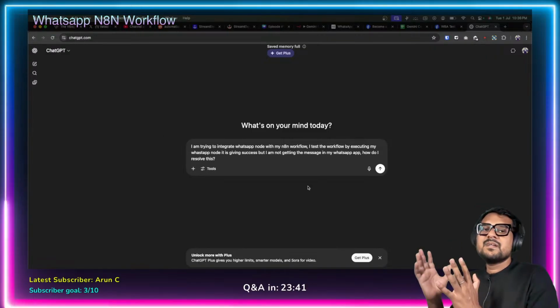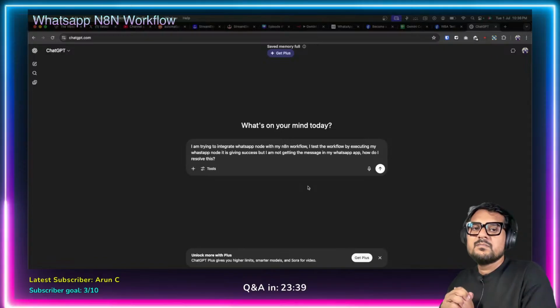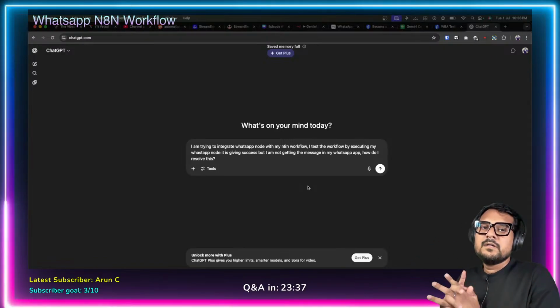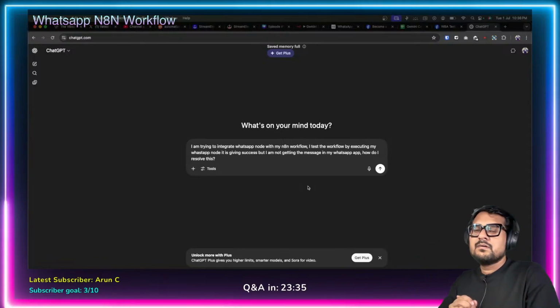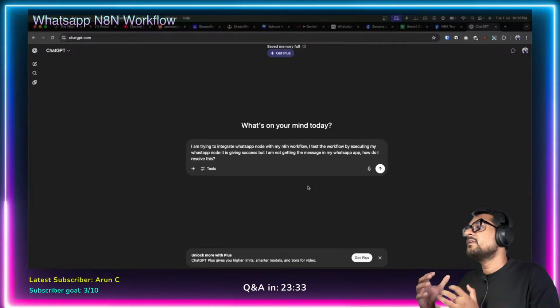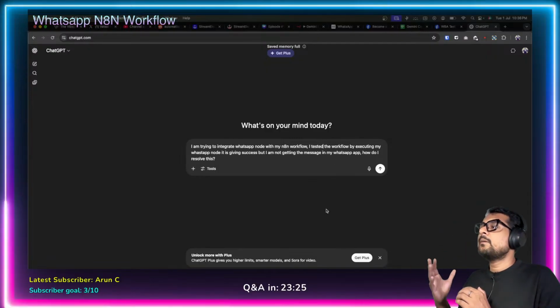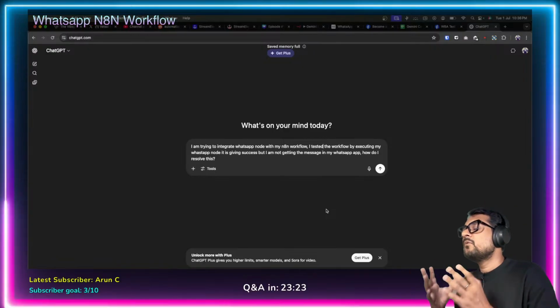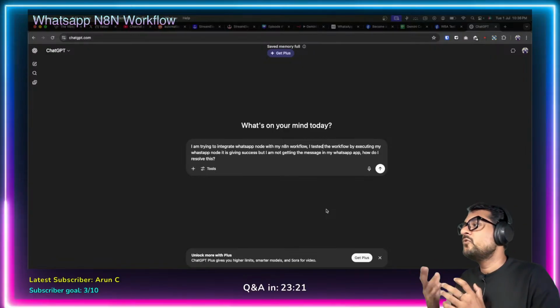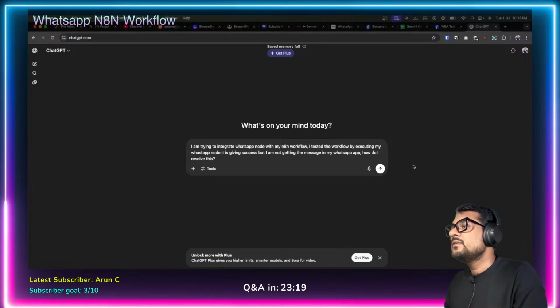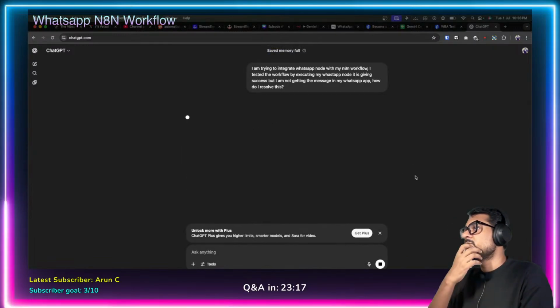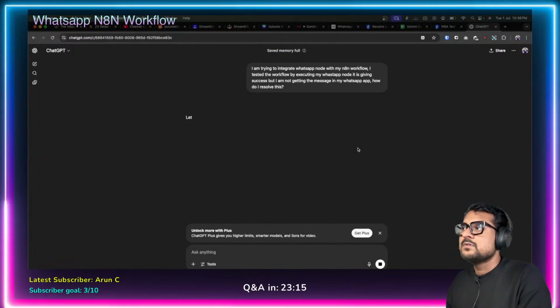I've sent a very standard message in normal language to ChatGPT. I'm asking: I'm trying to integrate the WhatsApp node with my N8N workflow. I tested the workflow by executing my WhatsApp node. It is giving success, but I'm not getting the message in my WhatsApp app. How do I resolve this? Let's see what ChatGPT has to give as a suggestion for this.